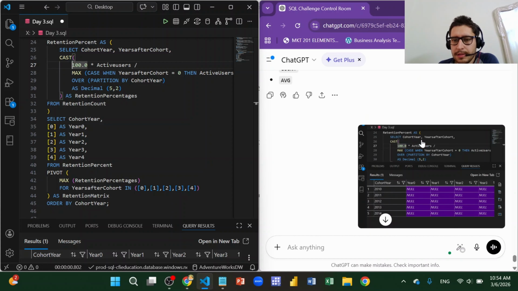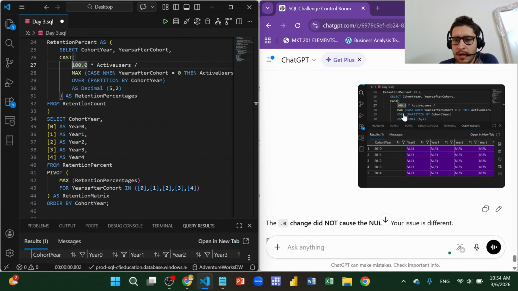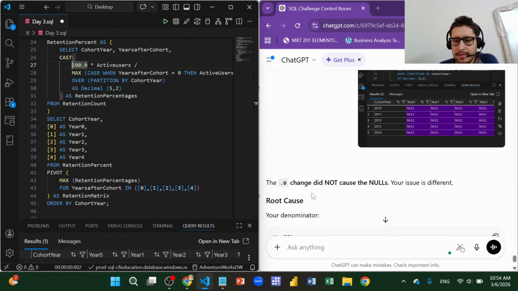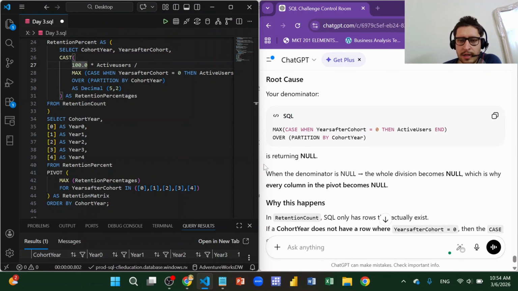So I just shared the problem and I told him that despite adding 0, it does not change the nulls. So it says that changing that does not cause the nulls. Your root issue is different. Okay, so what is the root cause? Root cause: max case when years out of code 0 and active users over partition by year is returning null.